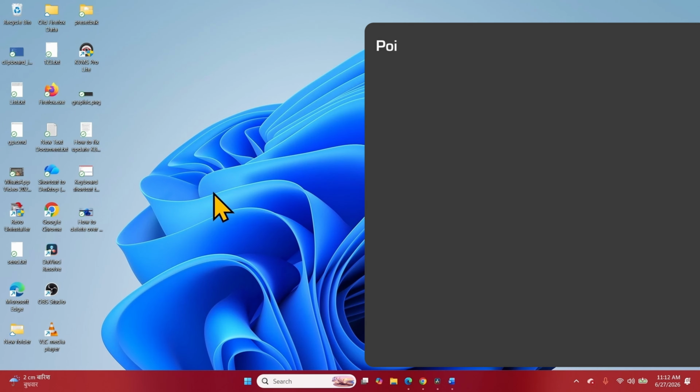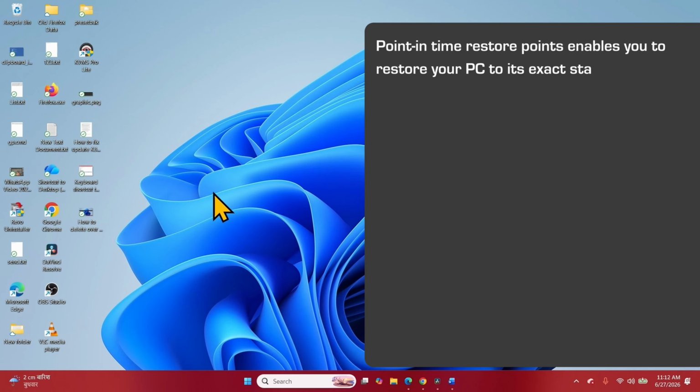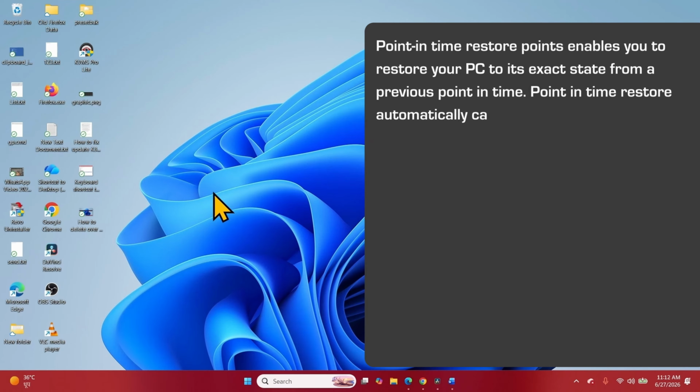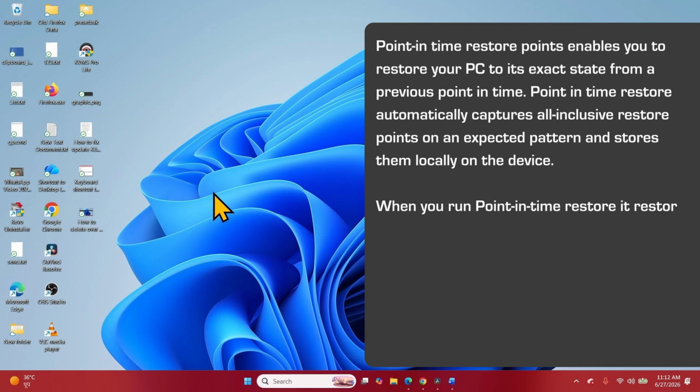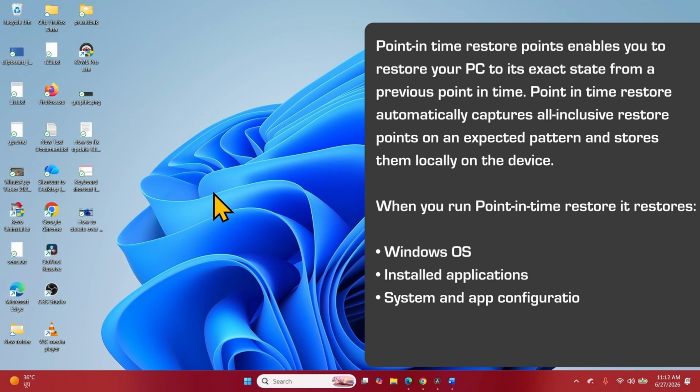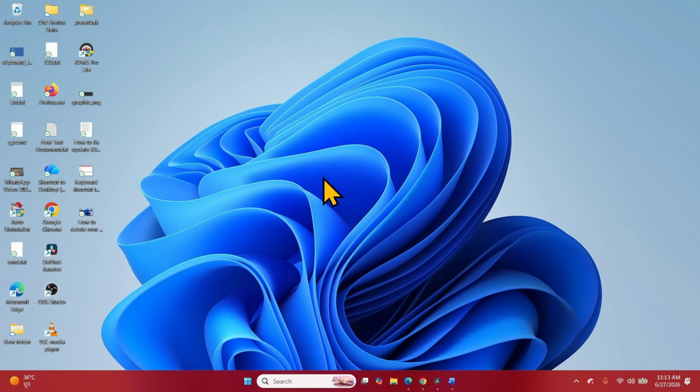Hello friends, point-in-time restore points enable you to restore your PC to its exact state from a previous point in time. Point-in-time restore automatically captures all-inclusive restore points on an expected pattern and stores them locally on your device. When you run point-in-time restore, it restores the Windows operating system, installed applications, system and app configurations, settings, and local user files. Follow the steps to enable point-in-time restore points in Windows 11.